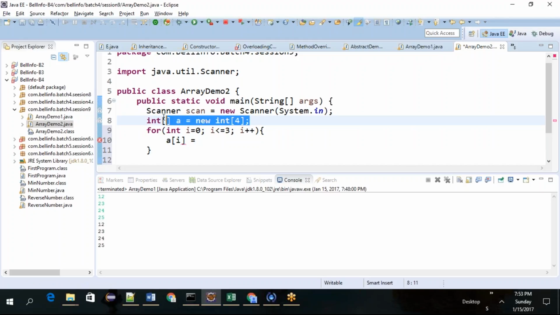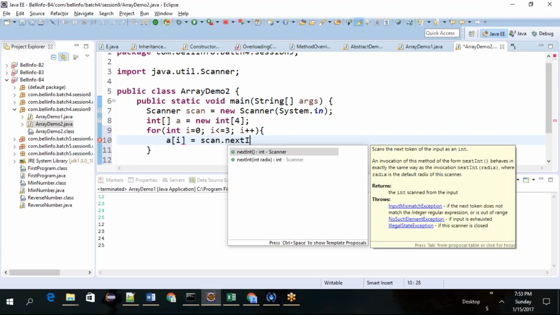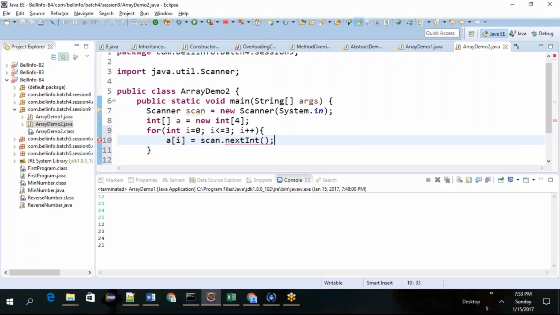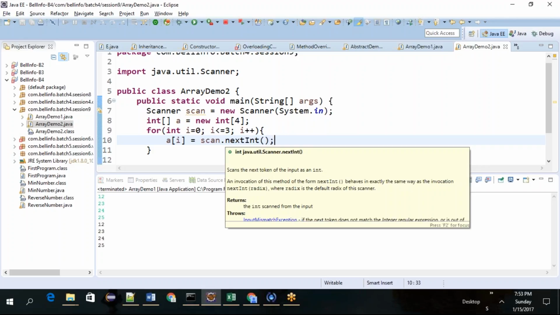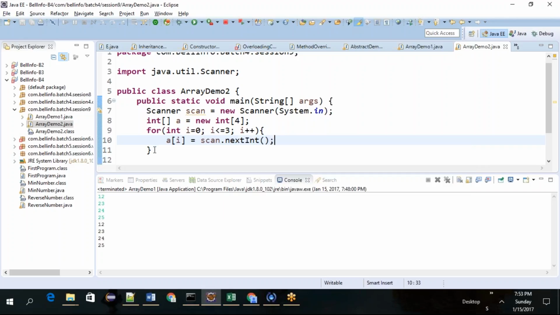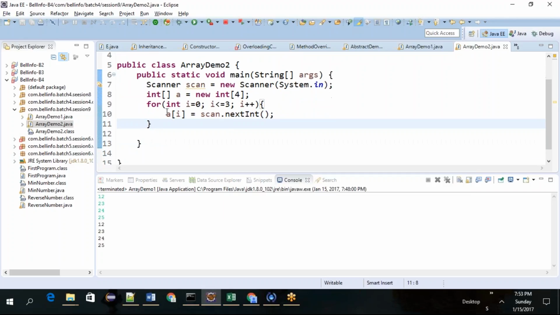This is the way to create an array. This is the way to initialize an array with the values. Okay. Here I will say scan dot next int. So what's happening here? You are filling up the array.